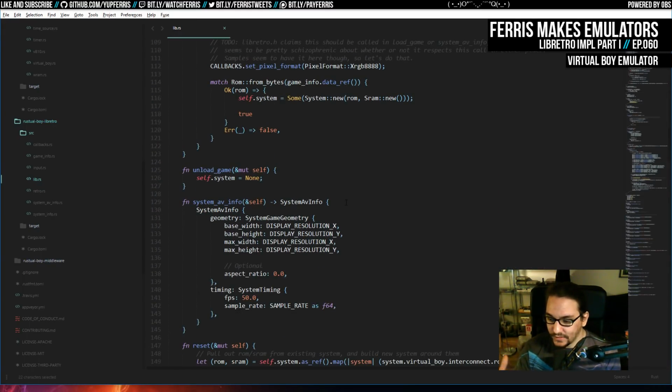But yeah, so one thing that's different is that the CLI version of Virtual Boy will just sort of run in an inner loop, and then whenever the emulator puts out new audio or graphics data, we just pull that out.